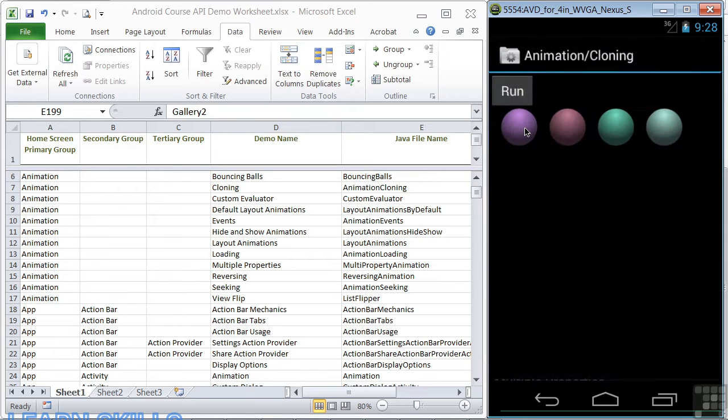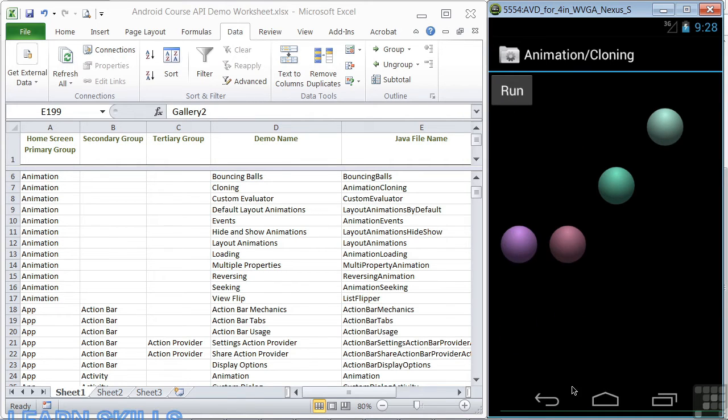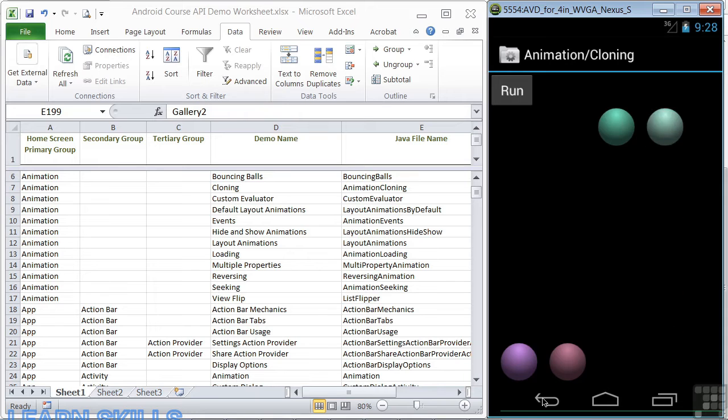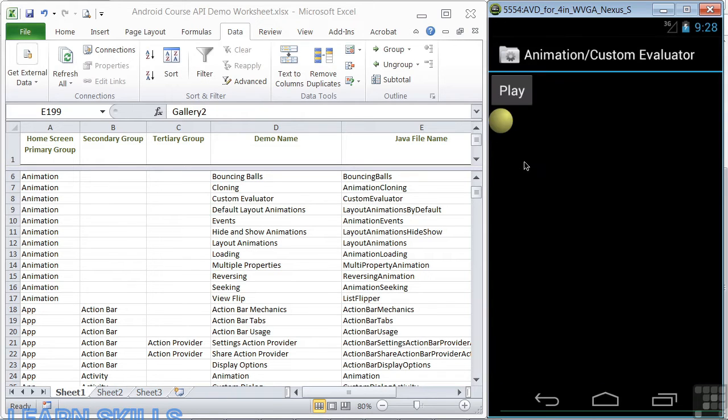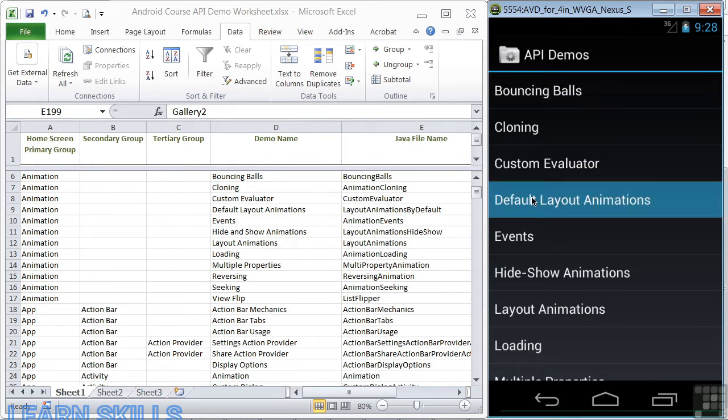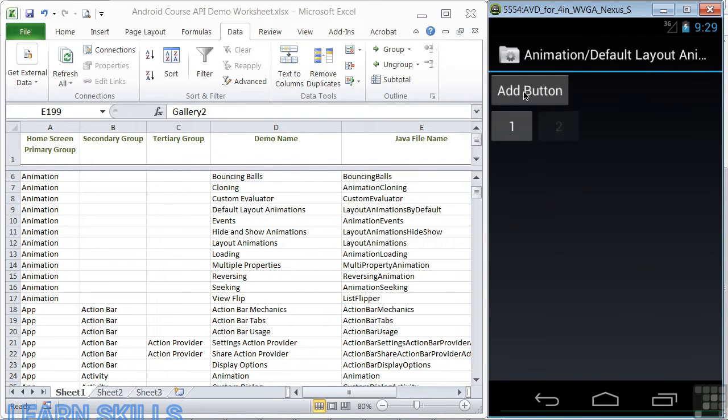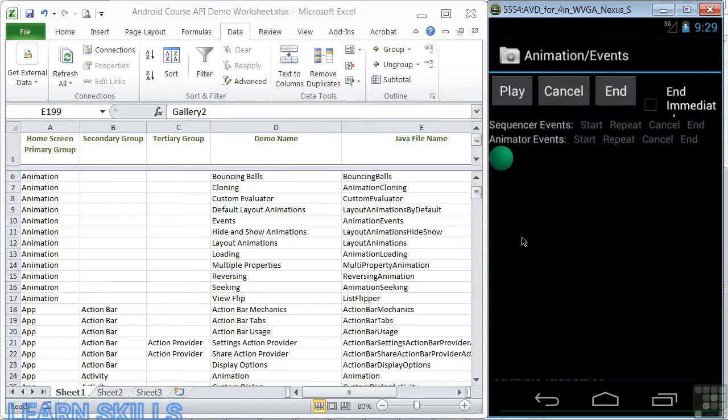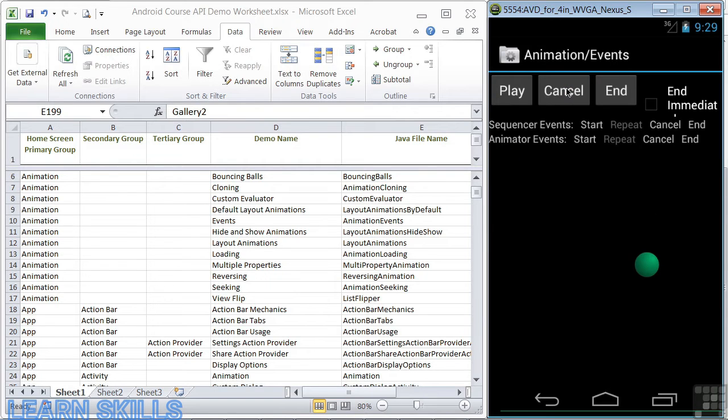Cloning uses the clone method of the object class to create multiple copies of the ball object and animates them when you click the Run button. Custom Evaluator uses the canvas capability to draw the animation when you click the Play button. Default Layout Animation changes the layout by adding buttons when you click the Add button. Events listens for button presses to change the animation. Play runs the animation. Play Cancel stops the animation. And Play End moves the animation to its endpoint.